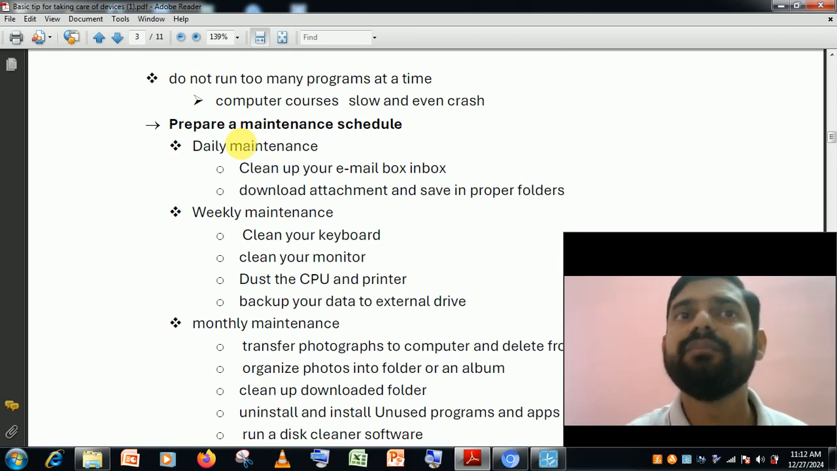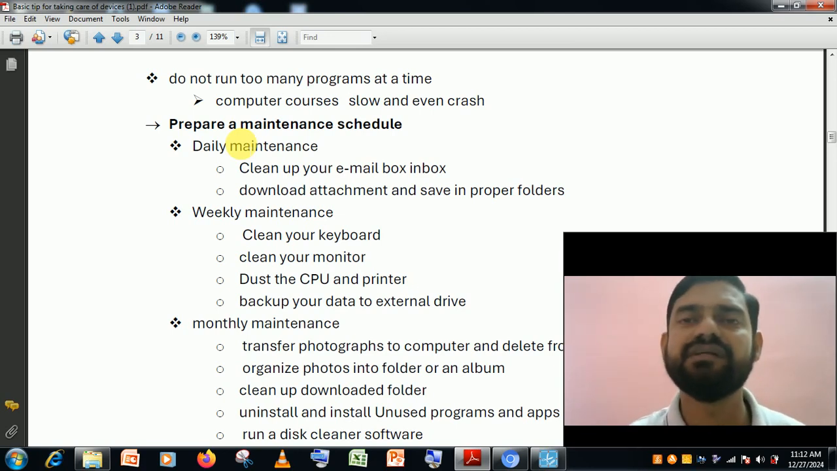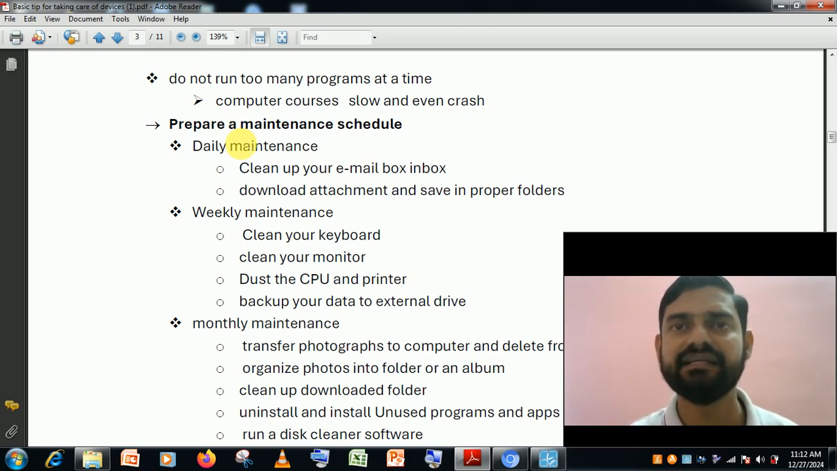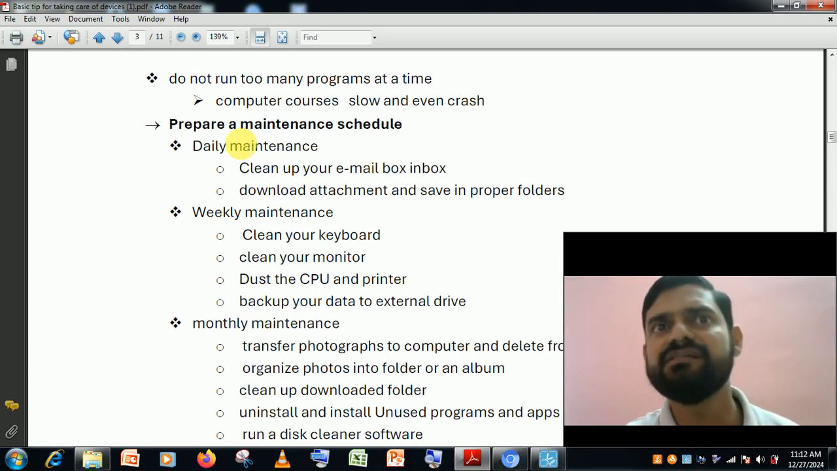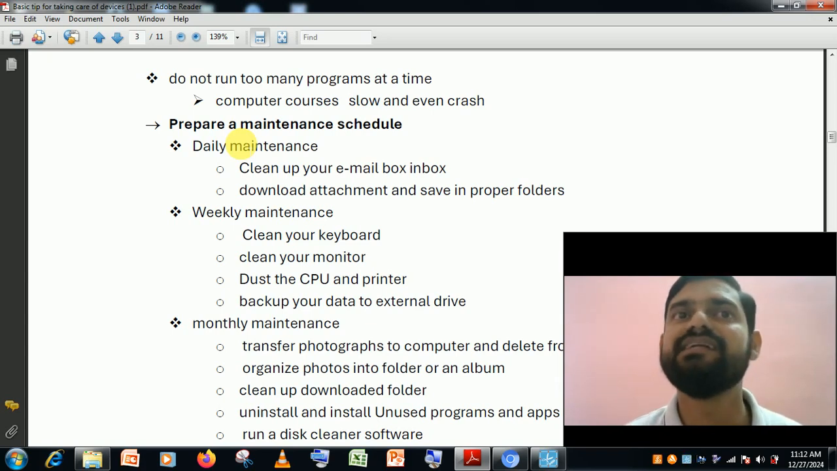First one, prepare a maintenance schedule. You should have a maintenance schedule for everything. Just like how you keep your home and your surroundings neat and clean, computer areas also should be maintained like that. So let us see the step-by-step procedure to keep our system clean. First one is daily maintenance. What are the things we should do every day?